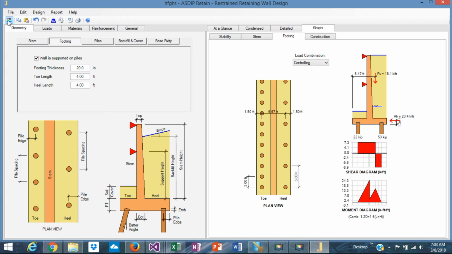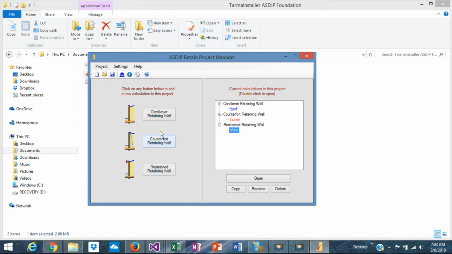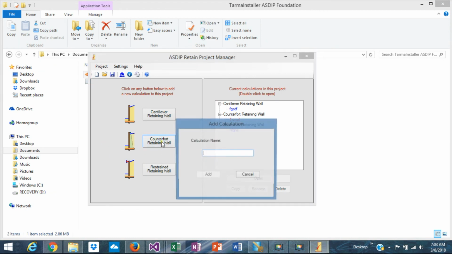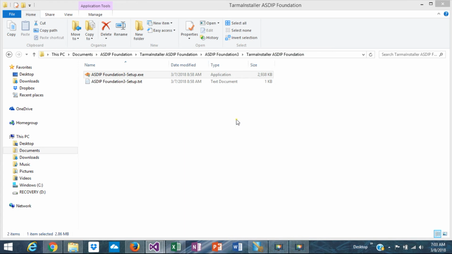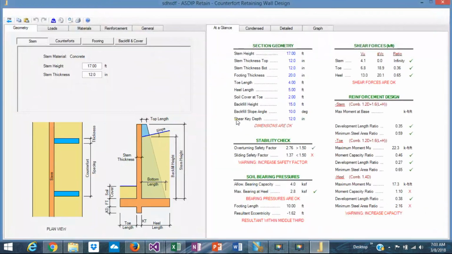So let's go back to the new module, the counterfort retaining wall module. Let's go there. This is a completely new module. Let's go to that in more detail. Okay, this is the counterfort retaining wall module.